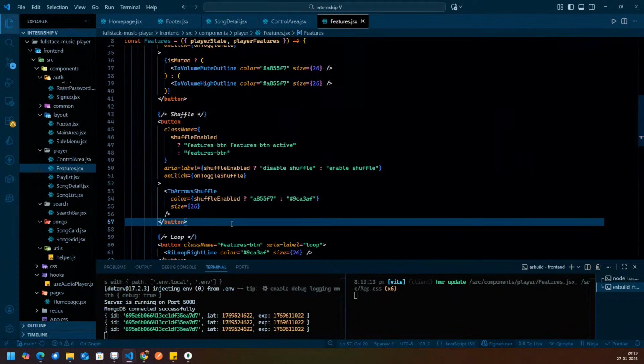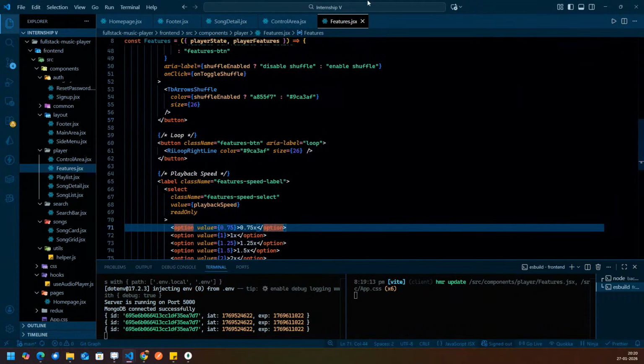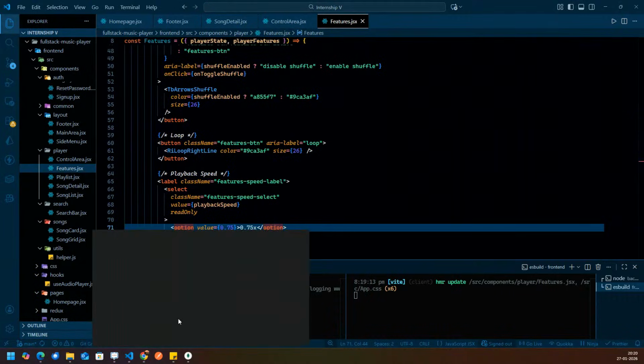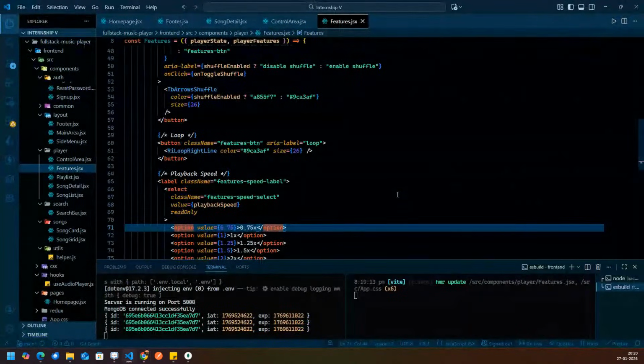Okay. Next up, the loop. For the loop also, we will change the class names. Why are we changing it? Because see here, in this app, if you click on this, you see it is becoming violet in color. If you click on loop, it becomes violet and the other one becomes discolored. That's why we need to write the color in a conditional manner.